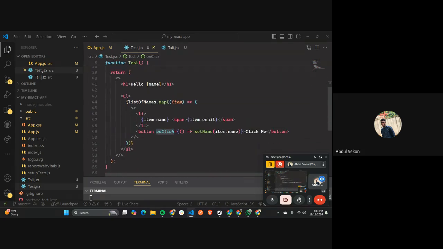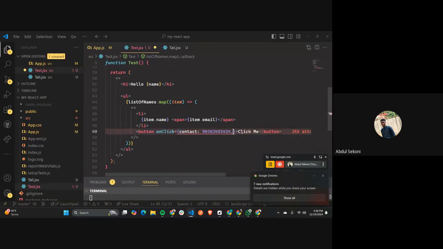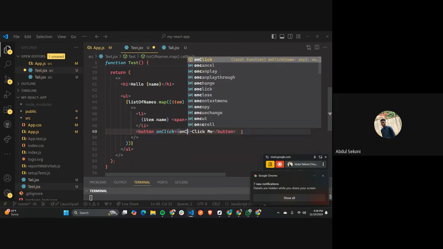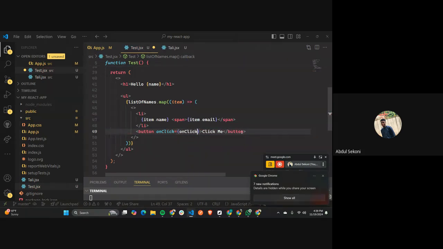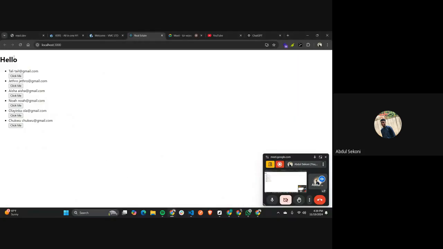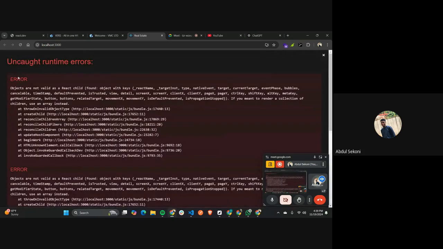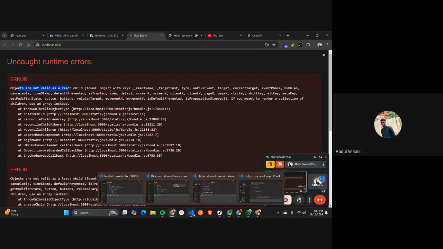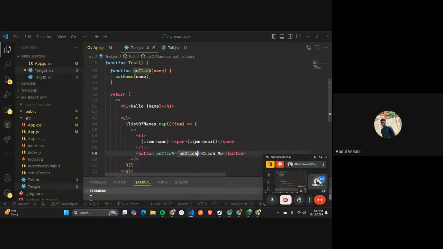Now, I have removed this my inline function. I don't like the way this is looking. I call my onClick. I do this. So now let's go back to our application. Now there is no name here. Let's reload the page. Let's know that that is the default state. So there is no name here. But I click on this. Now I have an error. And it's telling me that, again, object is not what? React. Let's go there. And let's look at the issue.